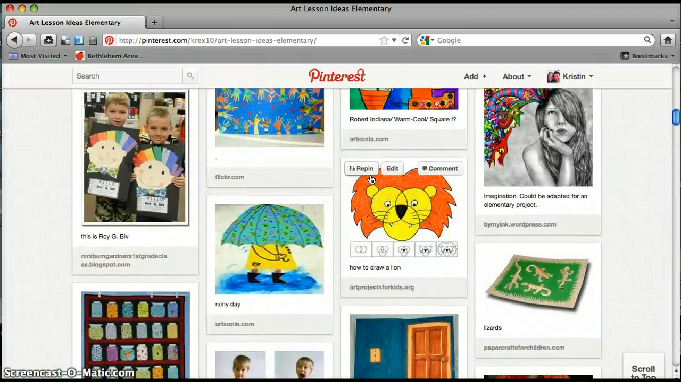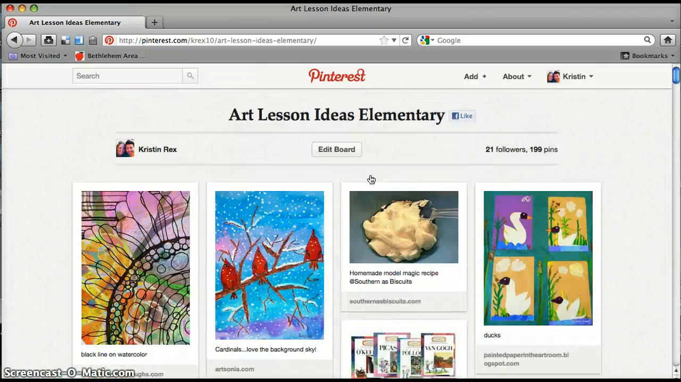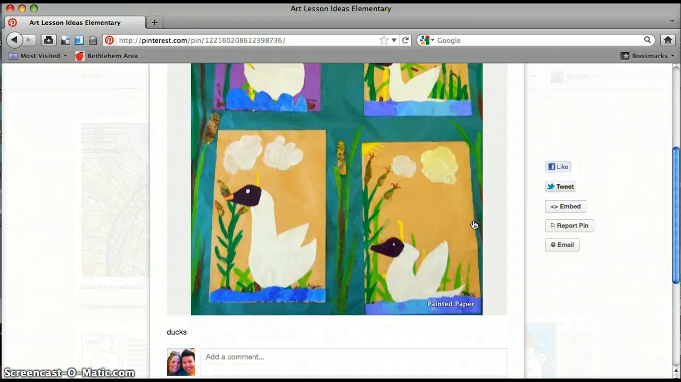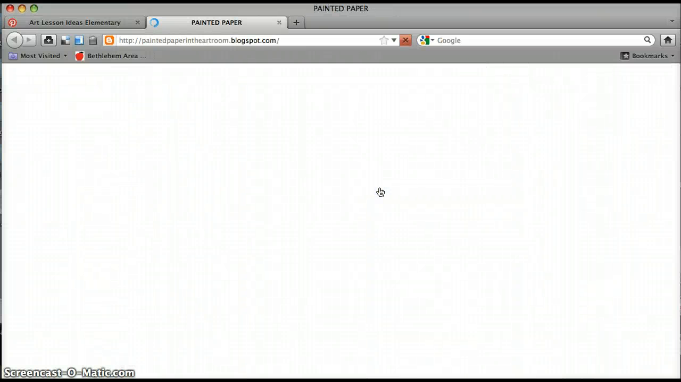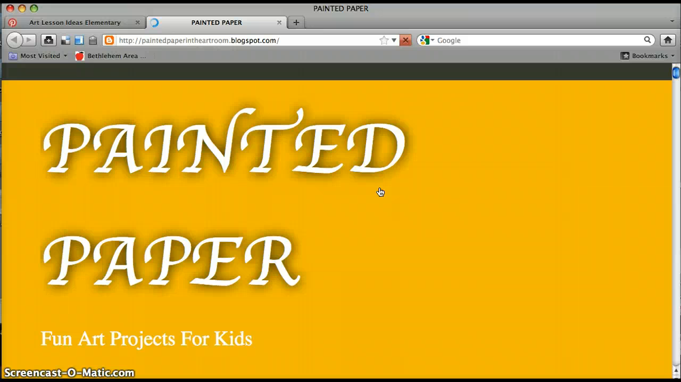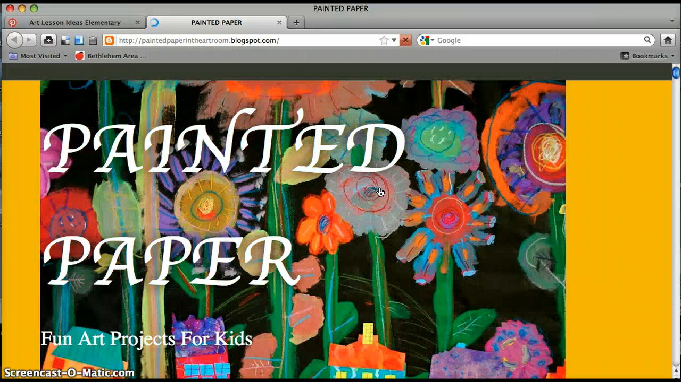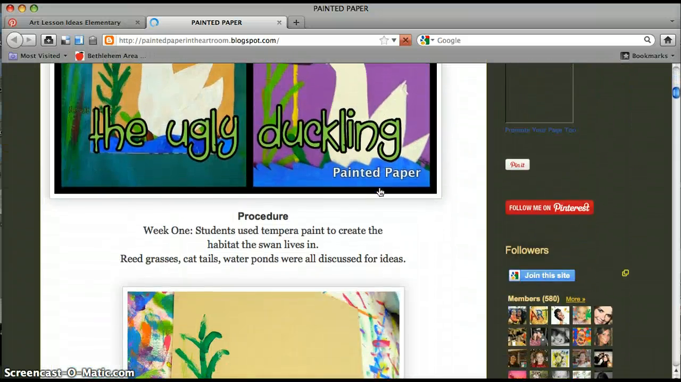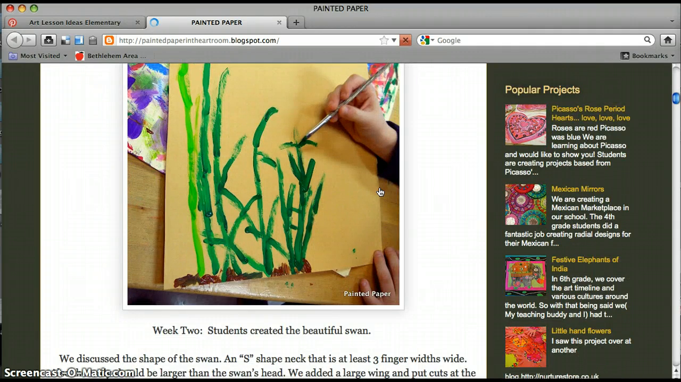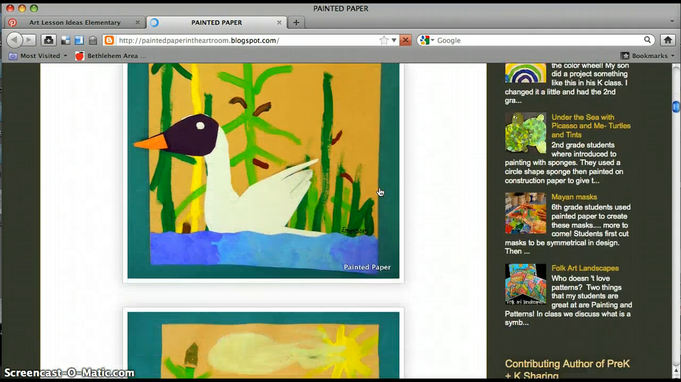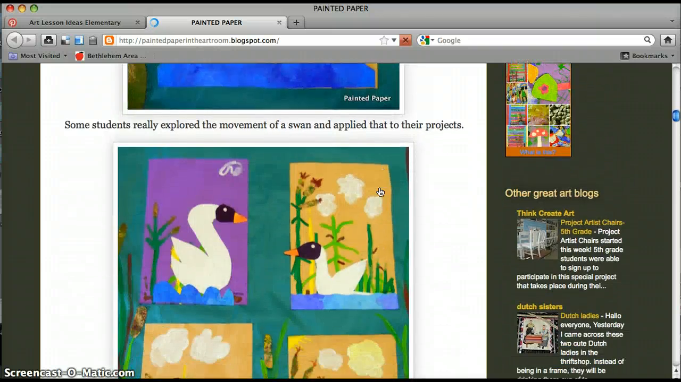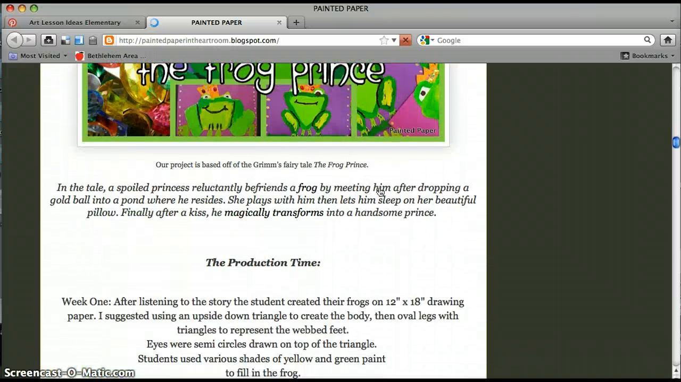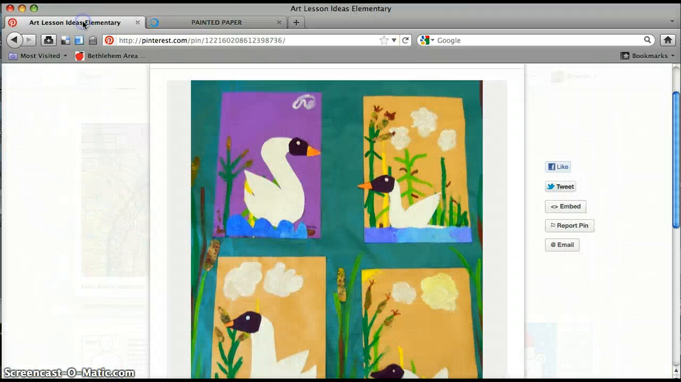Now, if I like a certain idea, I can go to it, click on it. So these ducks. If I really like that lesson, I can click on it again. And basically it'll take me to the website that this project came from. And then I can read some more about it. So it's a whole bunch of saved websites on your bulletin boards. Okay, so I could scroll down, I can learn more about how this teacher planned this project, what materials they used. There's some new projects there. I'm going to go back.